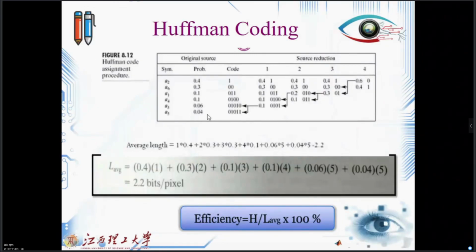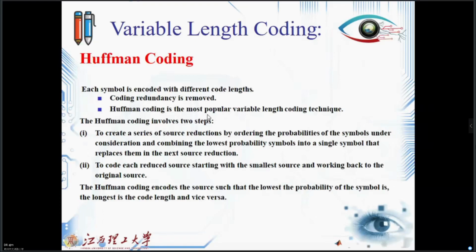We have one thing that we call efficiency, as a formula, through which you can calculate the L average, or average length, and the ratio with the number of bits that you have, and you can calculate the Huffman coding's ratio through that. The thing is that in Huffman coding, each symbol is encoded with different code lengths and coding redundancy is removed. Huffman coding is the most popular variable length coding technique, and this coding involves two steps.